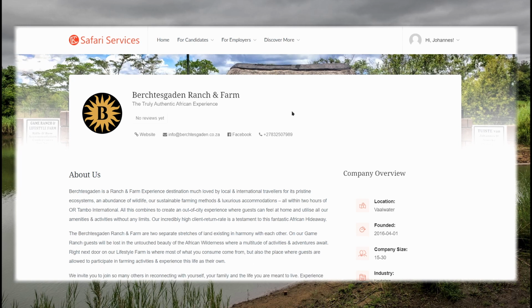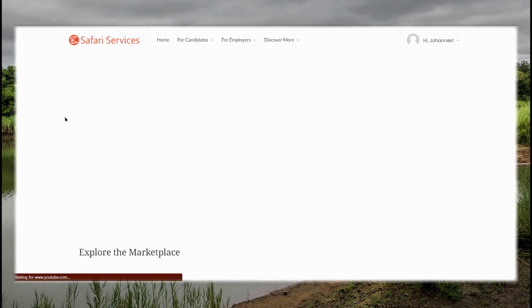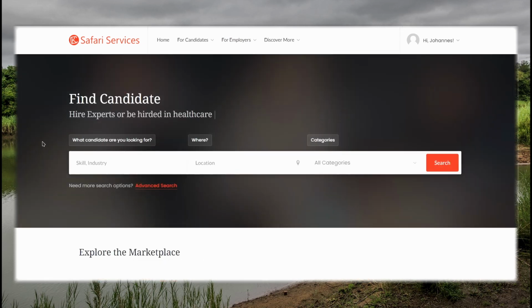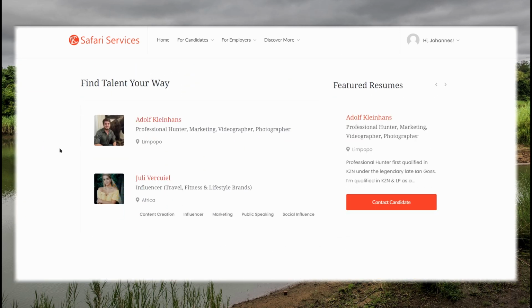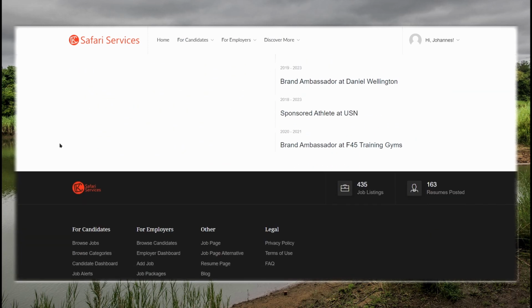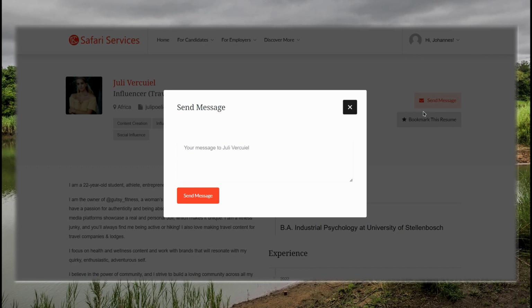You want to find candidates, or you want to post a job to allow candidates to find you. If you want to do the first, then you can go to For Employers and find talent. Here you have a search filter box that you can use to find a very specific person, or you can browse all of the available candidates. You can click on them. You can view their information. If you like this candidate, you can bookmark this resume, which will save them basically for you to find easily next time, or you can send them a message directly on the platform and they will receive an email about this message, and when they reply, you will also receive an email.